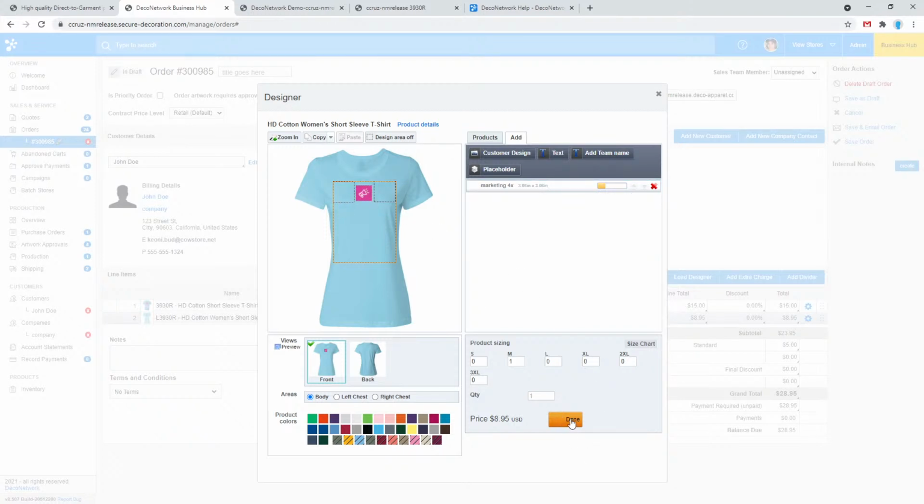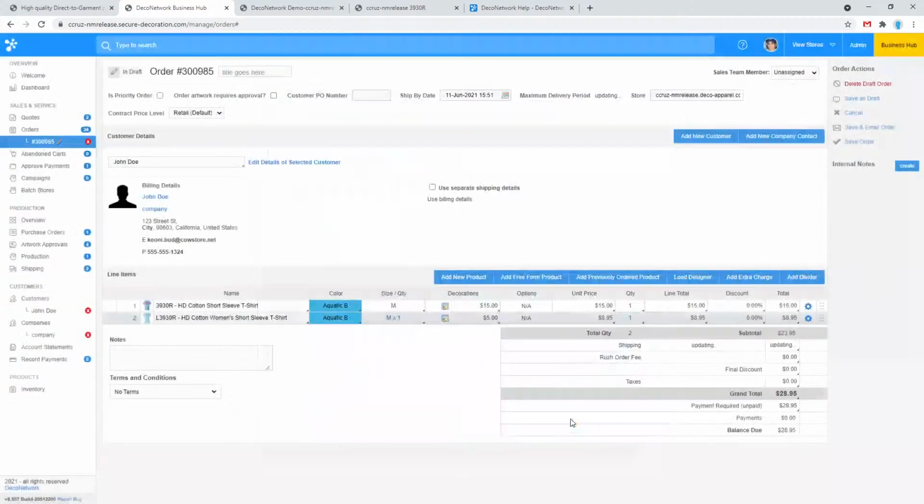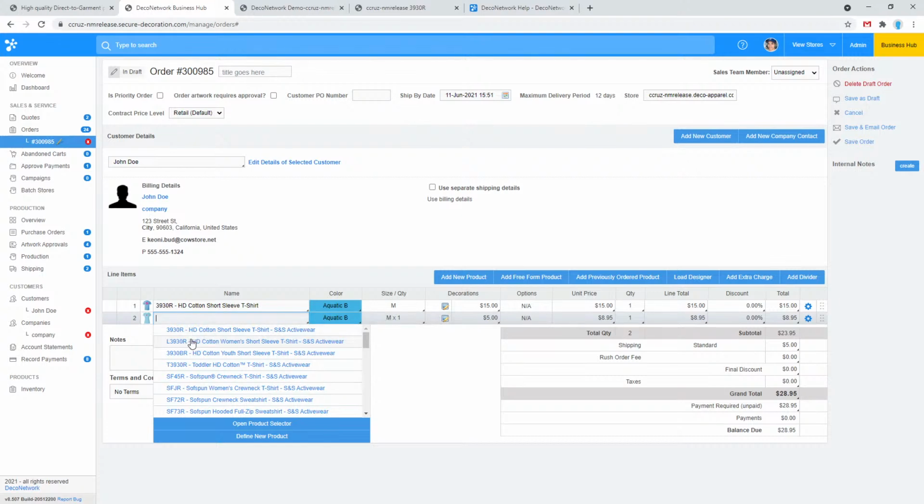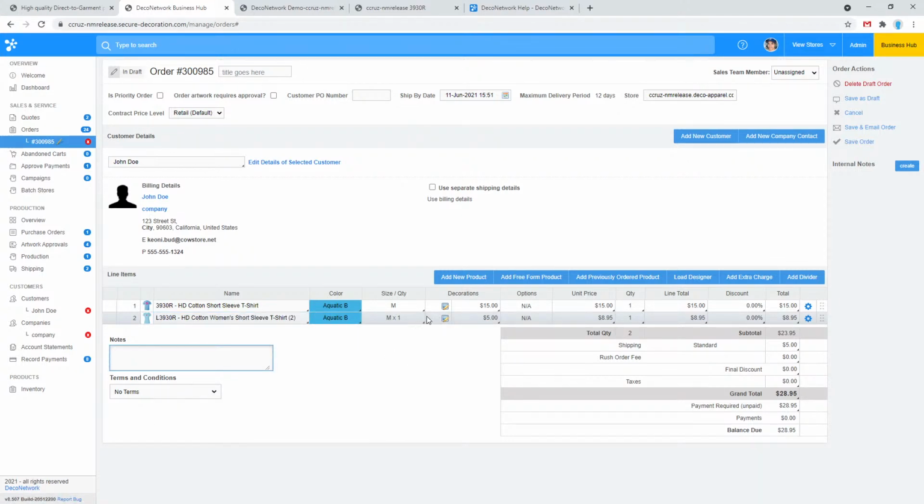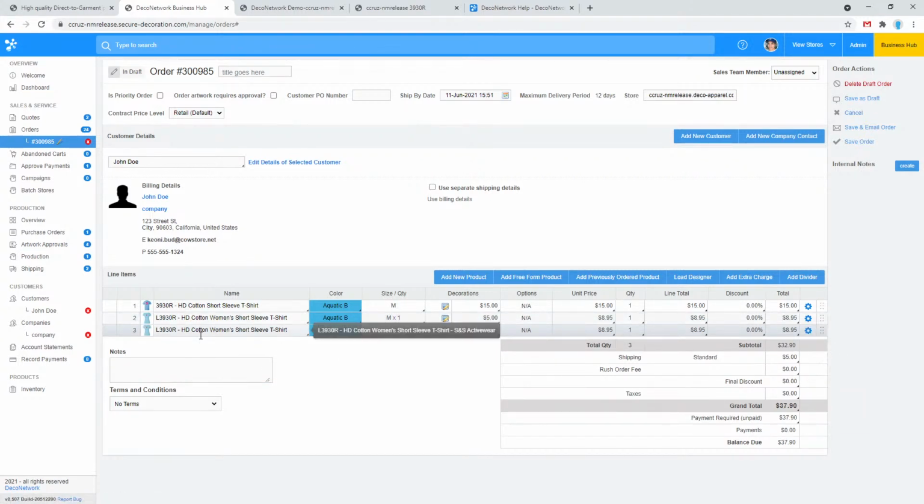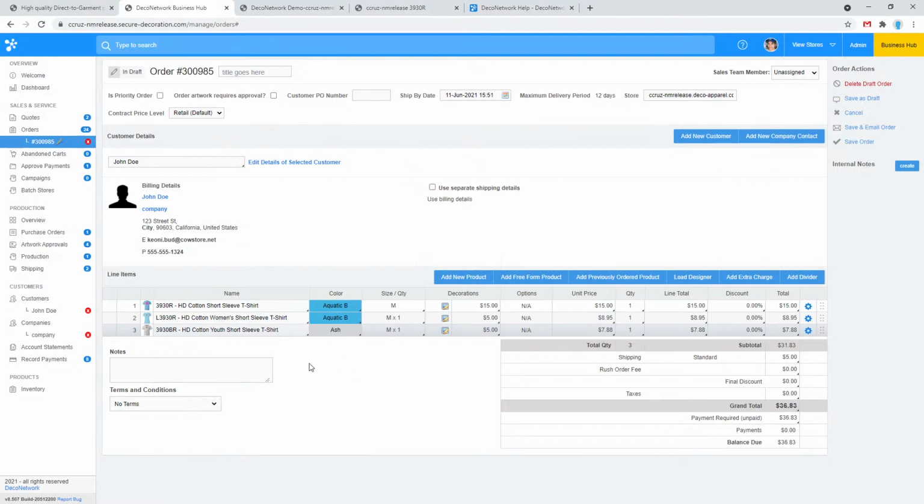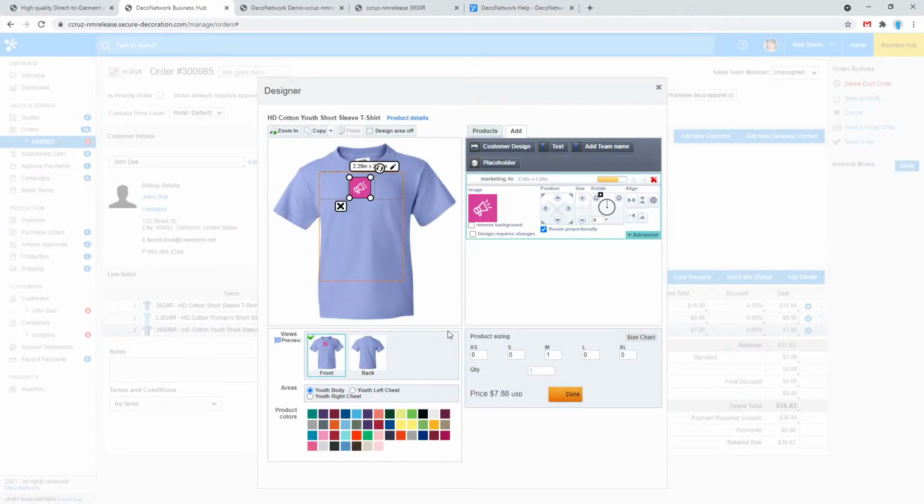So here it is on the women's product. Same design was applied in the same way, and all we had to do was copy the line item and then click back into the blank product field and swap which blank we were using. So we could try that one more time with, let's say, the youth style of that same product. I don't know if that one will work. I don't know if it has the same decoration areas, but let's try it just to see how it would be handled in the event that the product doesn't have those decoration areas. It looks like in this case it did still apply.